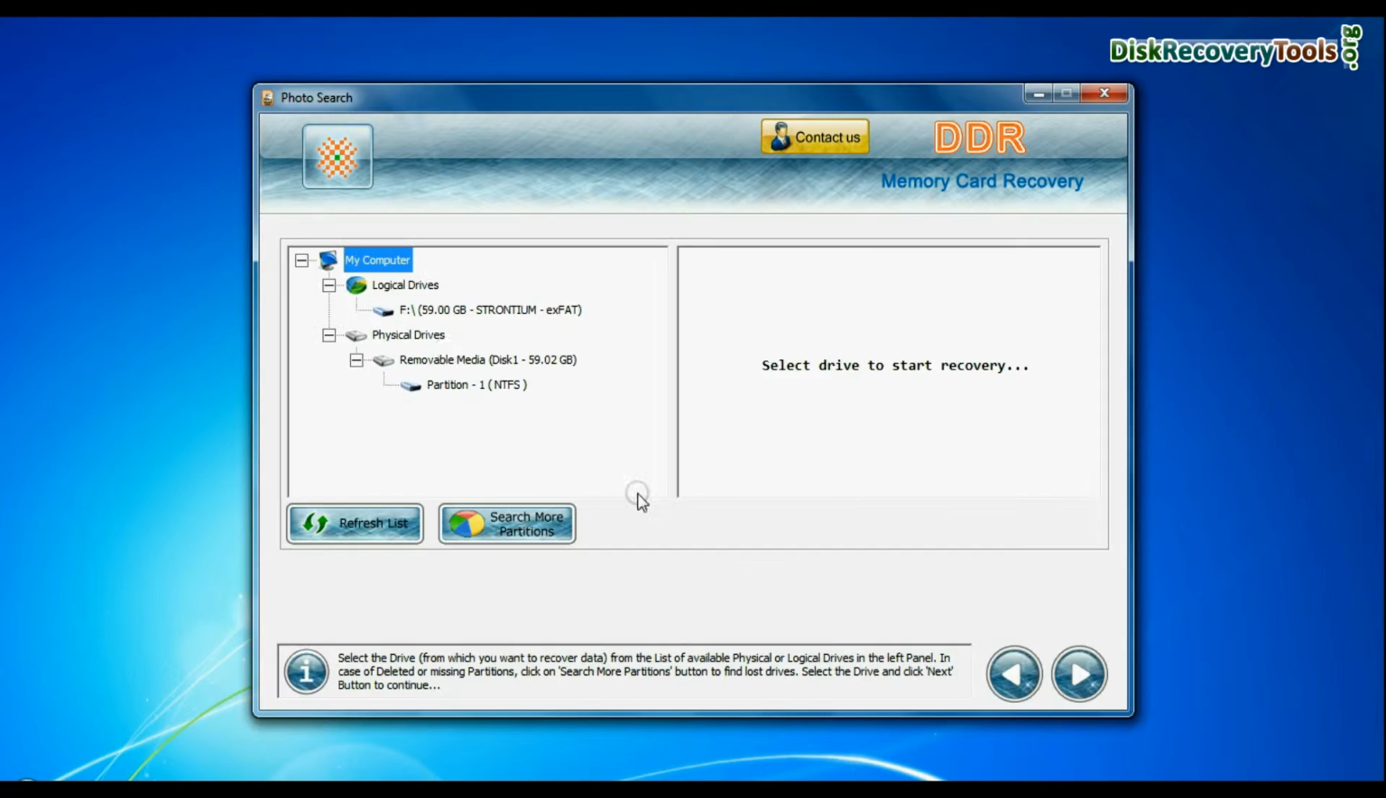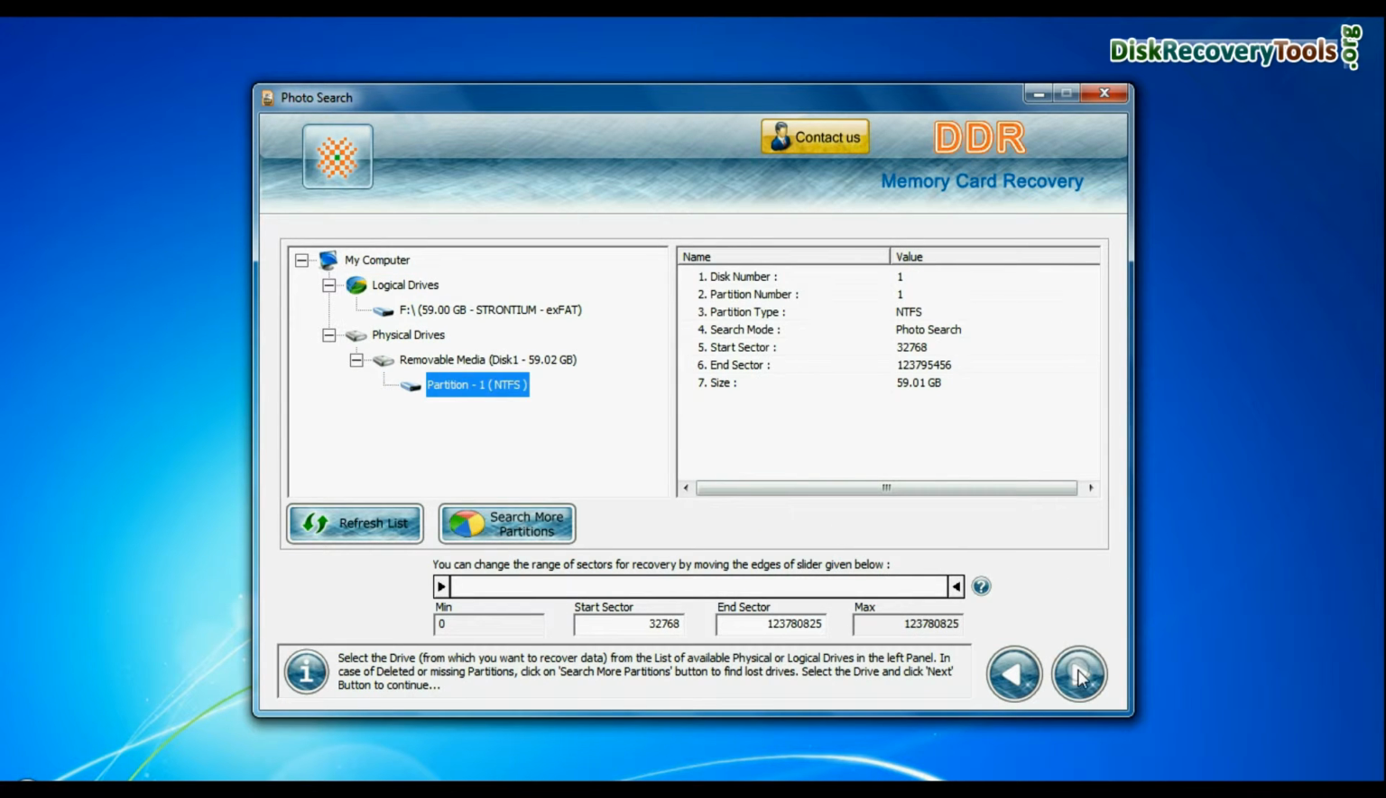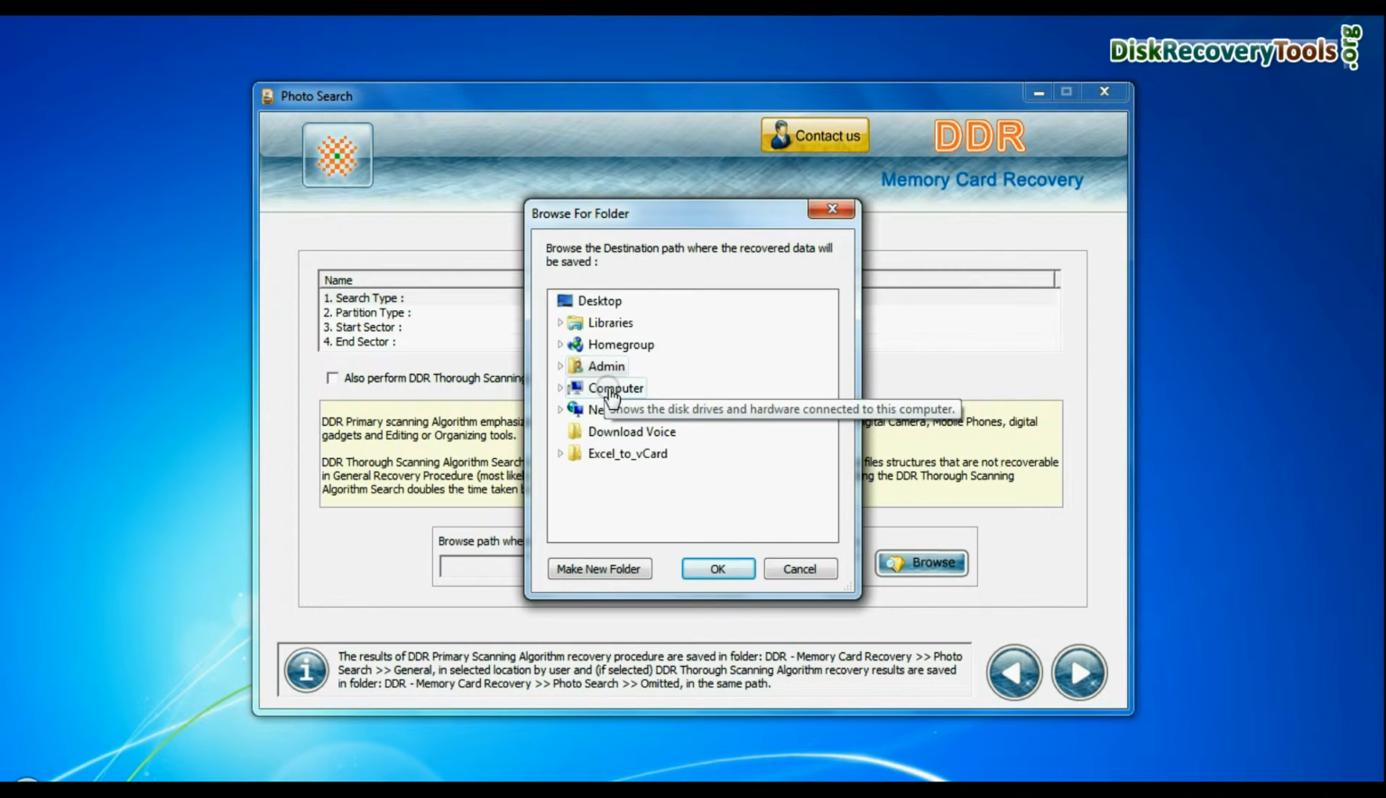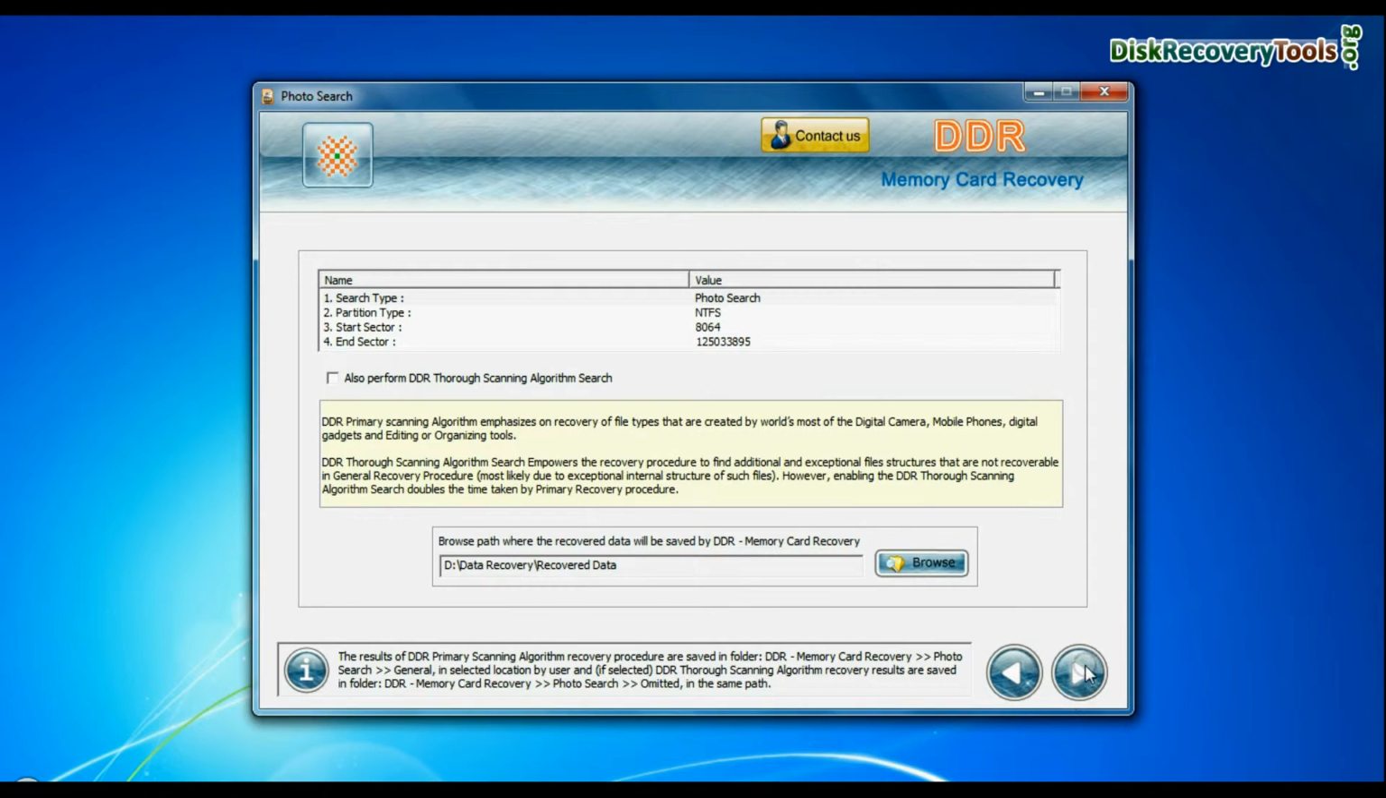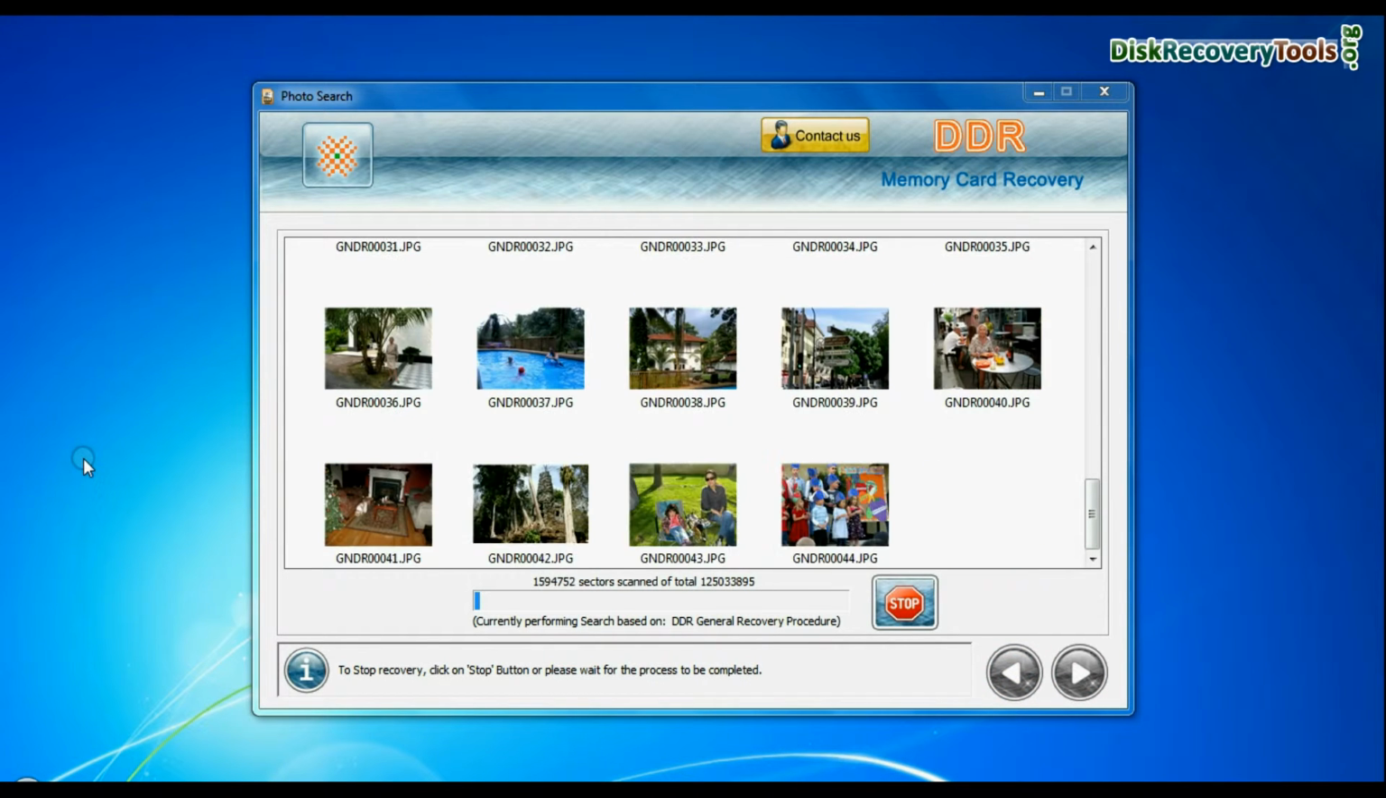If you want to recover only images, choose the specialized photo search mode. Browse the path where the recovered data will be saved and continue. Photographs are recovered successfully.